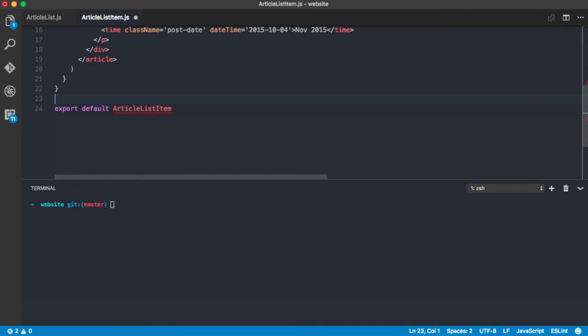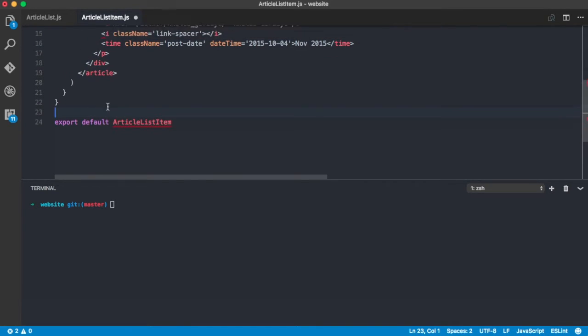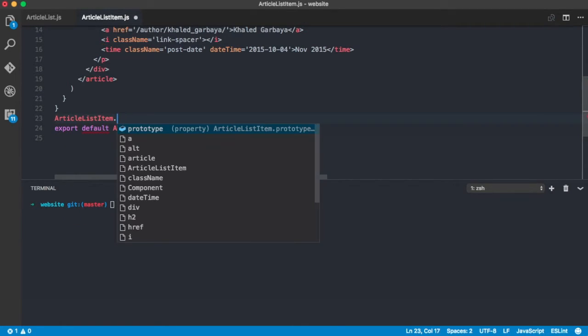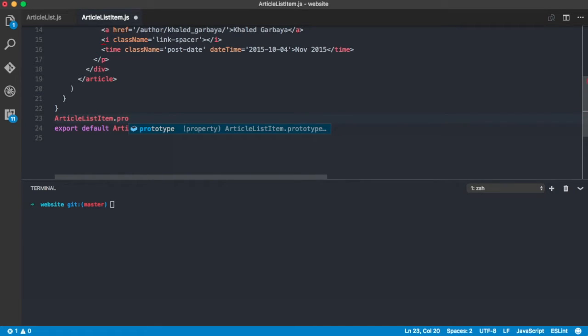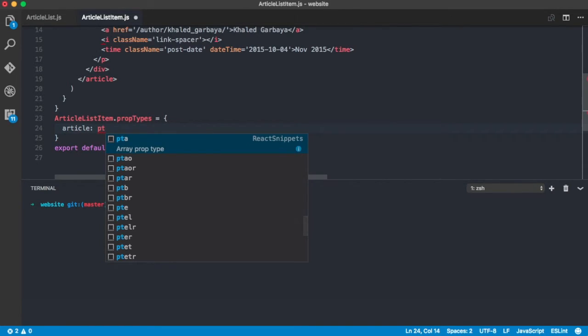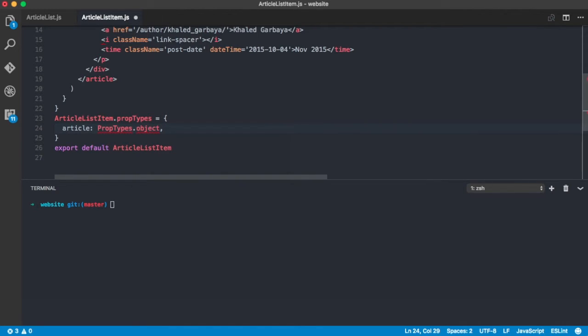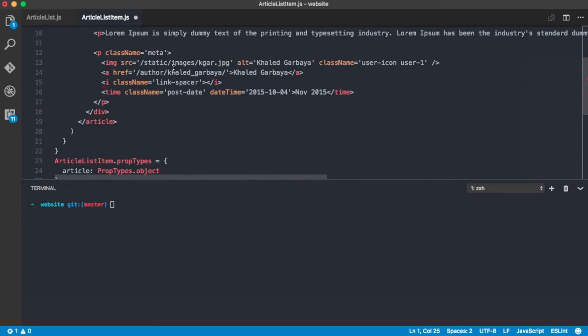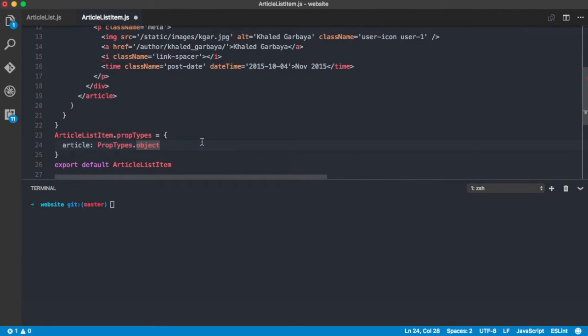And then we need to define the prop types for our component. So we do article list item dot prop types. And then here we specify that the article list item will have a property called article of type object. We need to import the prop types here from React, and then we hit save.